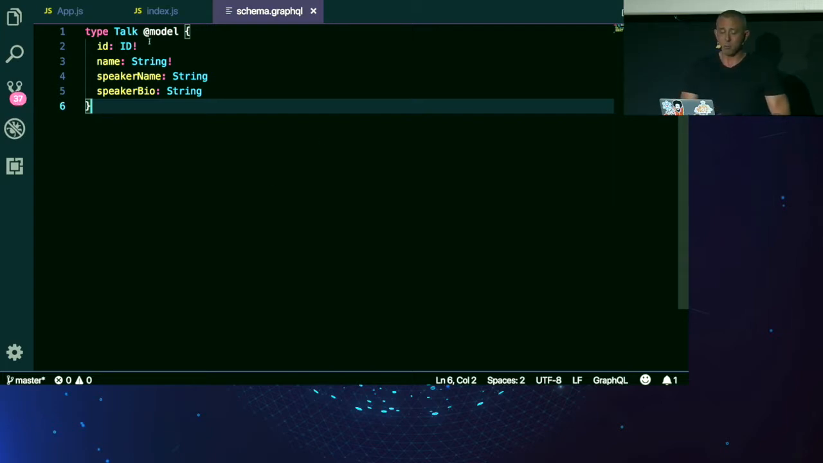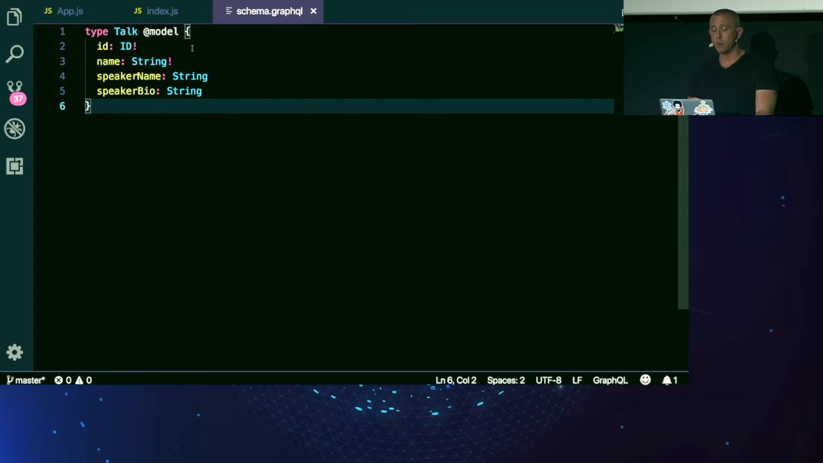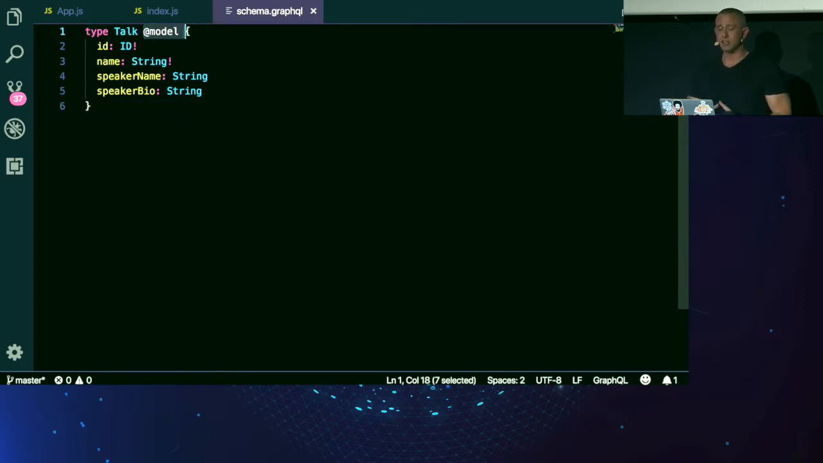You might notice that we have a decorator here for @model, or a directive. What Amplify uses also under the hood is something called the GraphQL transform library. GraphQL transform allows you to add directives like this @model to do additional things into your API. So there's 3 different directives: model, connect, and auth.